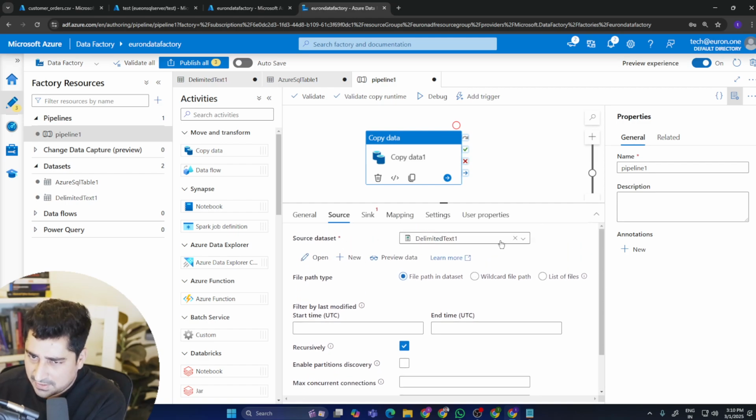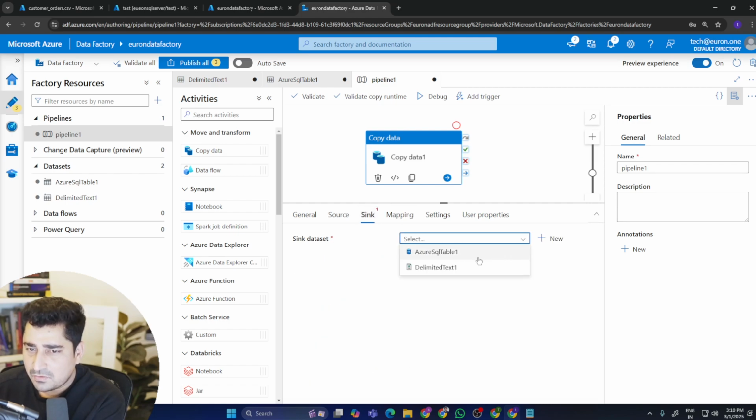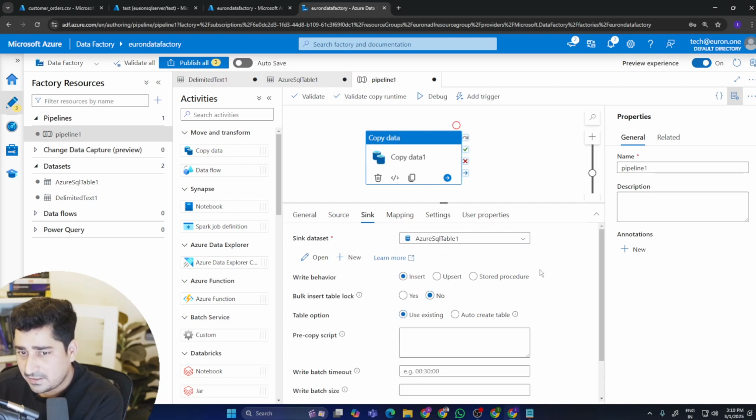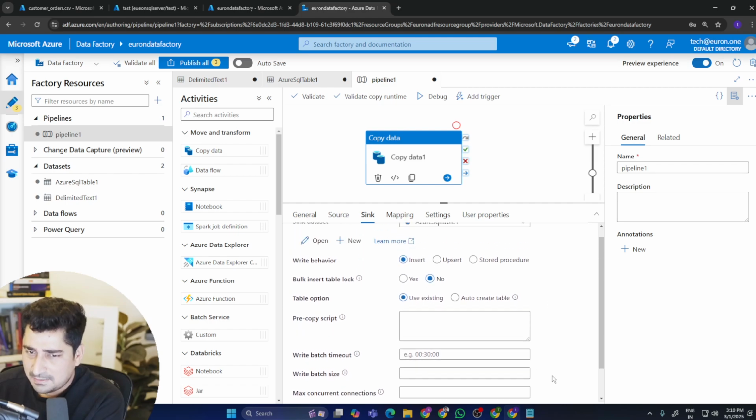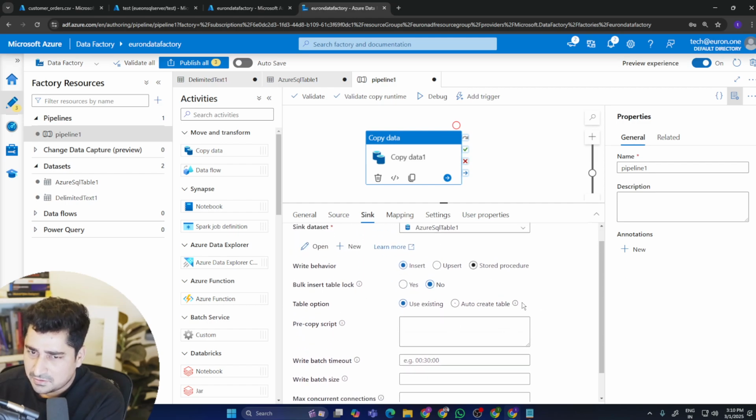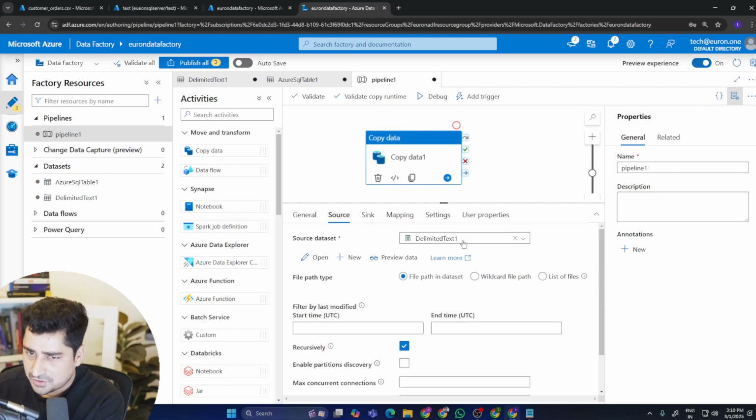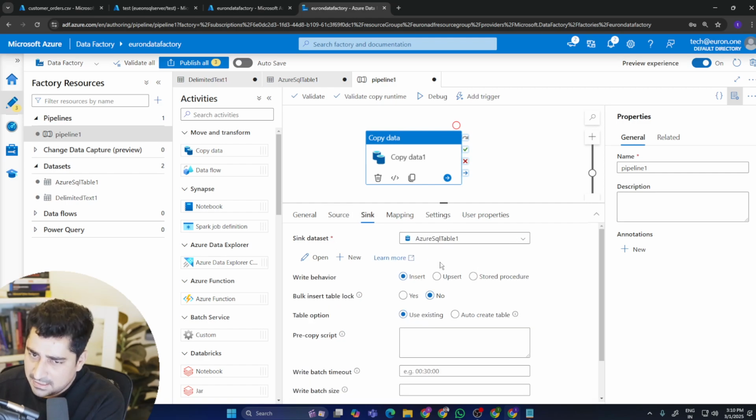Let's talk about the complete process in the first place. So here source is fine. I have mapped my source. I'll click on sink, right? And sink wise, what is my sink? Sink data set wise, Azure SQL table 1. This is the sink that I have created inside the data set, so it is showing over here. Otherwise I can create a new one. So source and sink both are mapped. Source is my delimited text one, which is available inside my data lake. Sink is basically my SQL system.